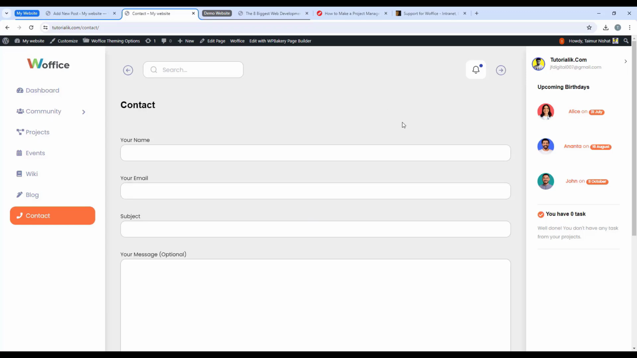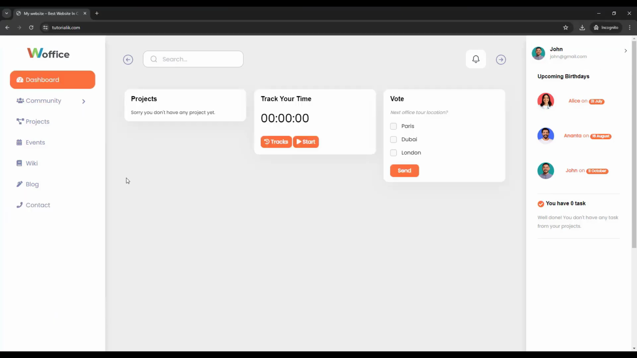Now, until now, we were experiencing our website from the admin perspective. Now I want to show you how it looks from a user perspective. For that, we have to go to our incognito window, and as you can see, we are logged in as John. On John's dashboard, we can see there is no project for him because he is not assigned any projects yet. But here he can use the time tracker, and he can also vote. If he votes on this, Paris, and sends, his vote will be accepted. Also, he doesn't have any tasks.